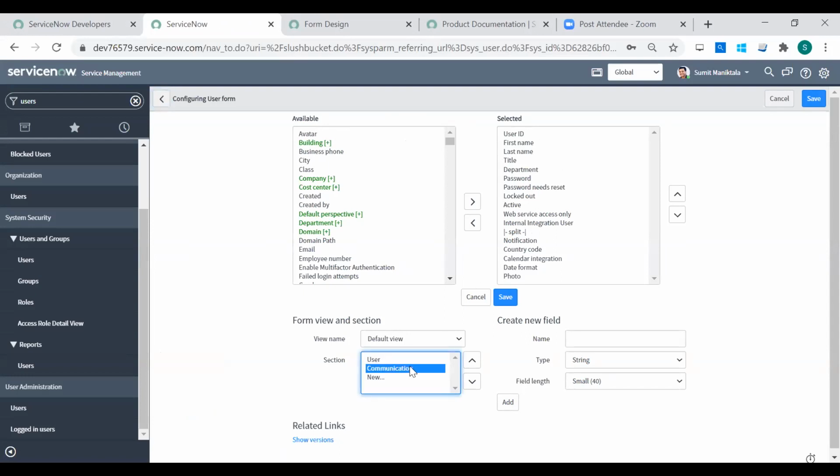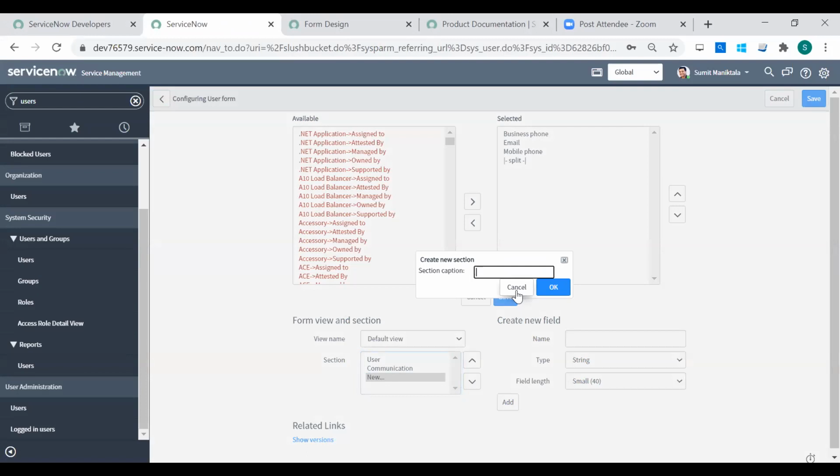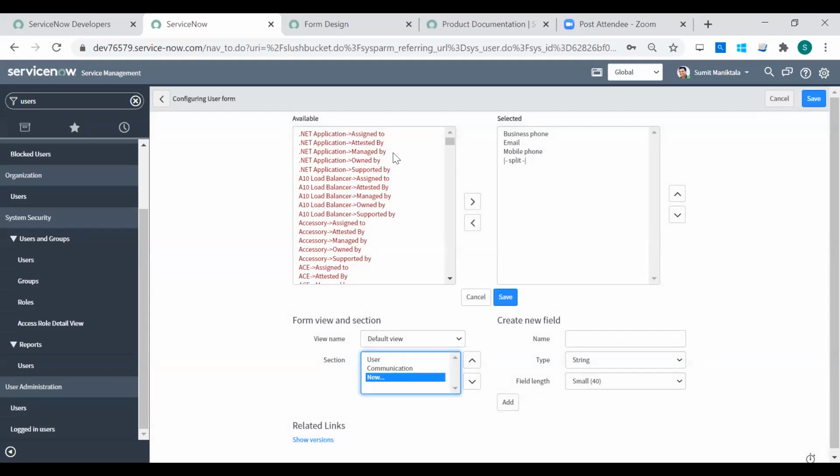If I go to the communication section, this list should reload. I don't know why not, but yeah, it took a little while. But now you see fields on that section. I can add and remove fields from here. I can click on new to create new sections if I want, and then add fields to that section. So yes, you can have sections and modify them and create new sections from the form layout as well. I don't prefer that; it's a bit old-fashioned, I would say, but feel free to use it.